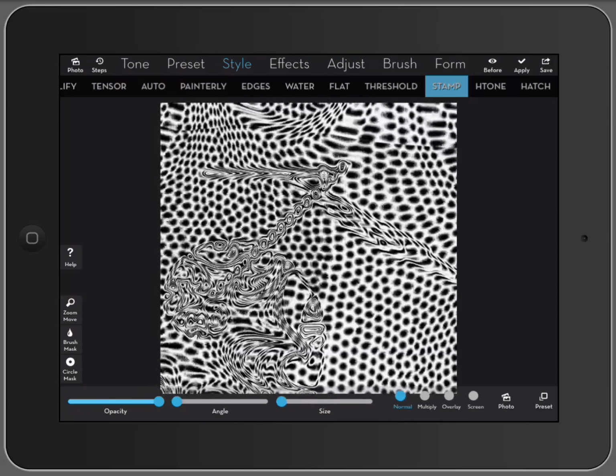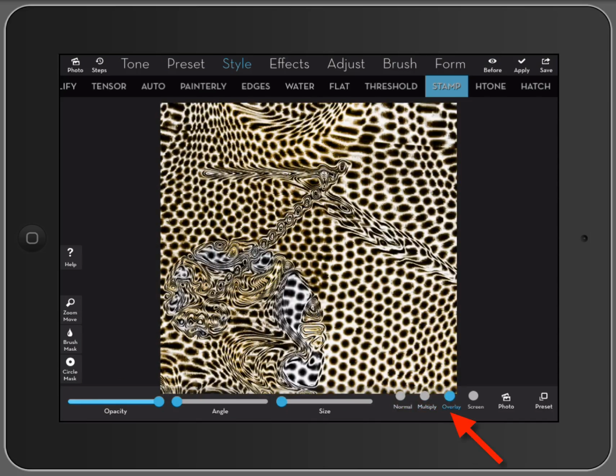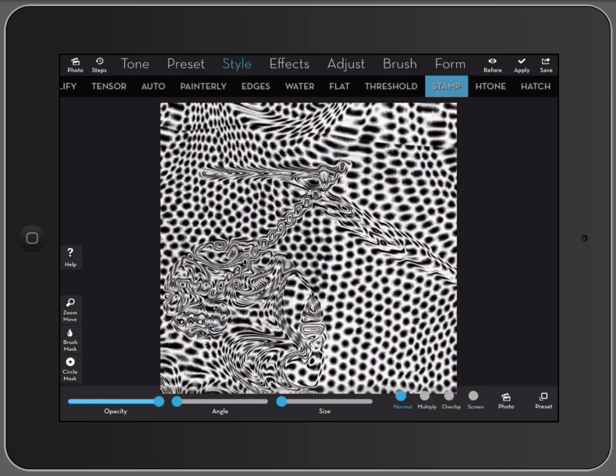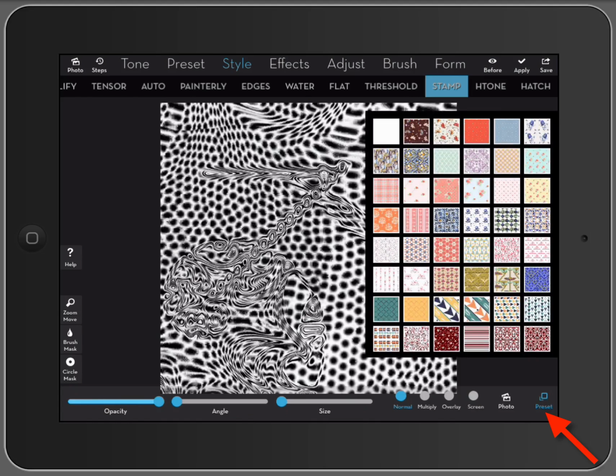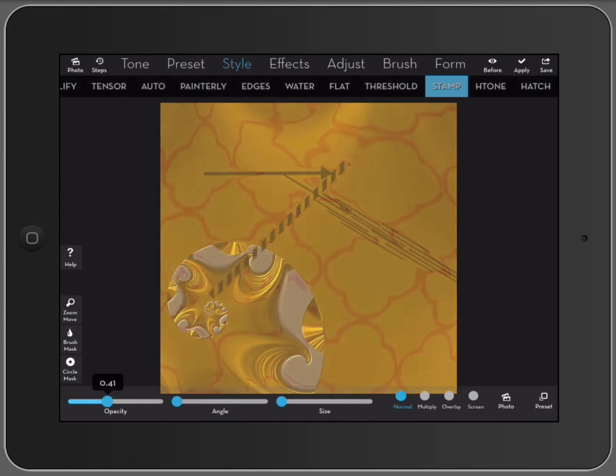Then we have the possibility to change it from normal to multiply, to overlay, and screen blend options. Back to normal. Now we have preset. This gives us lots and lots of different options to use. I just show a few of them here. Again, lower the opacity to show what it does.